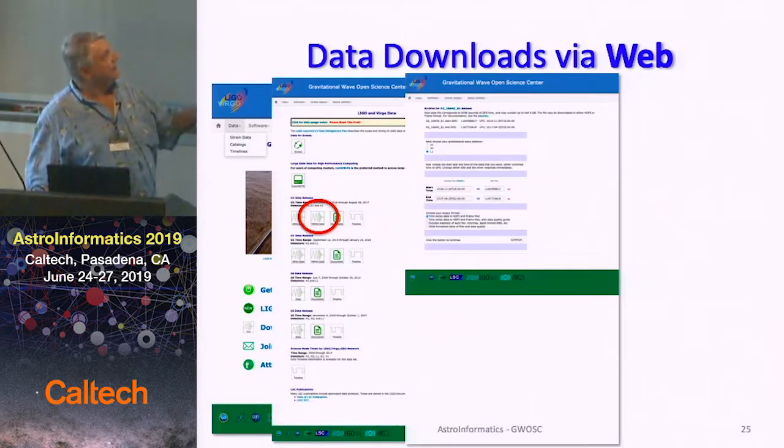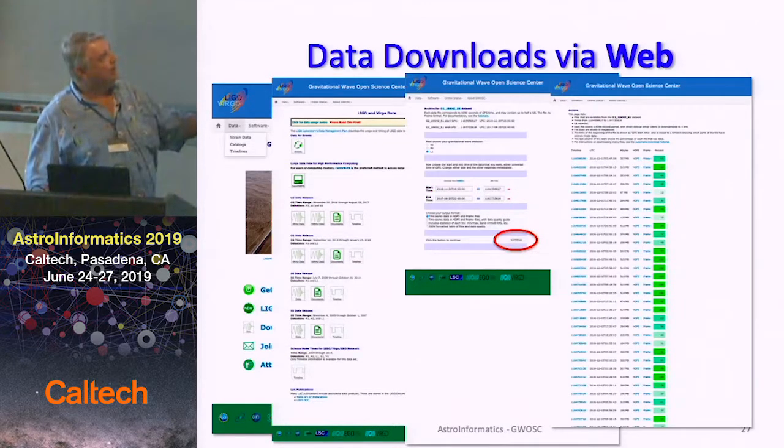I click on that. I go to a form where it's pre-populated with the dates, but I can change that if I want to. I pick the interferometer that I want. I click continue, and I get a list of all the data sets. Each one of these is a 4096 second long file. It tells you the start time, what percentage of the data is good.